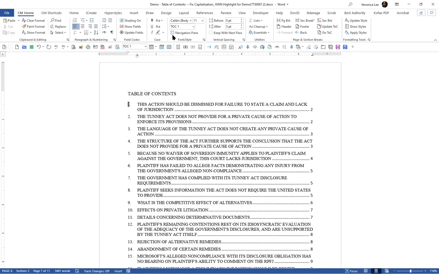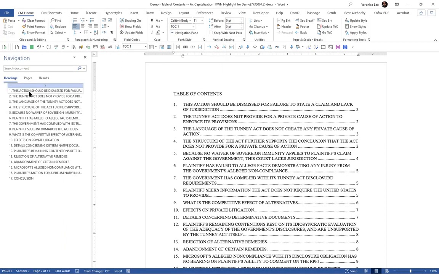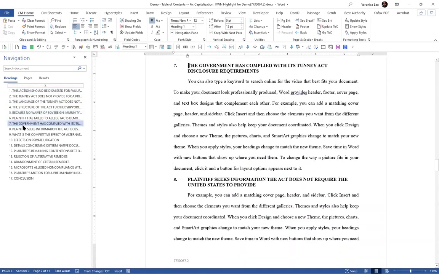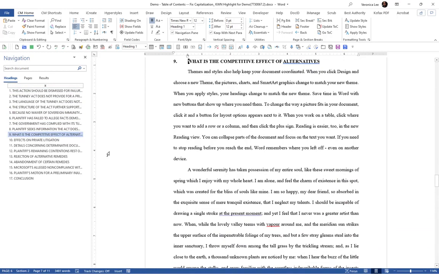One other setting that we have here is the navigation pane. What this does is it lets you create a table of contents in the document without actually having a table of contents in the document. These are applied to Word because we're using heading styles. And they just make it so much easier to navigate and see what you're doing. It gives you a bird's eye view of the document.